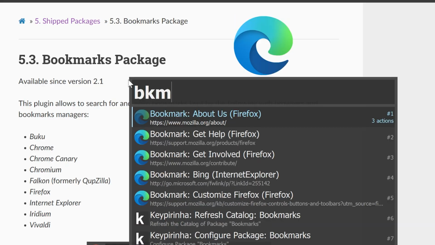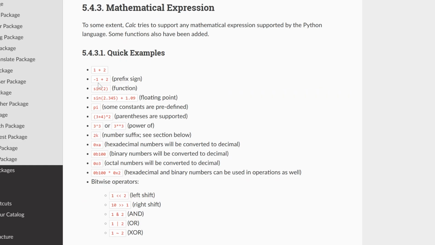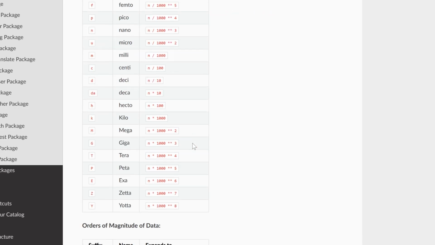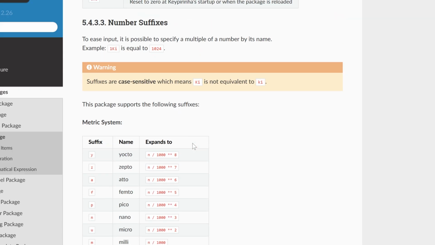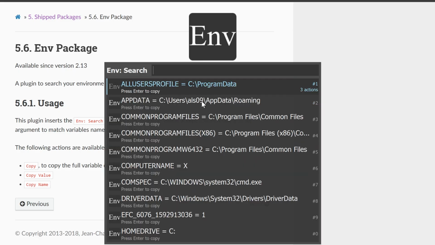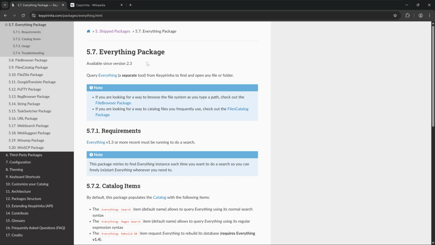These are the commands to manage Keypirinha itself. You can find bookmarks. Of course, there is the calculator package with some advanced math, number suffixes, core functions, math functions. For those of you who want an advanced search bar and a kind of inline complex calculator, this might be the program. You can even look for an environment variable. It can even be used with Everything. It's a very detailed file search system.